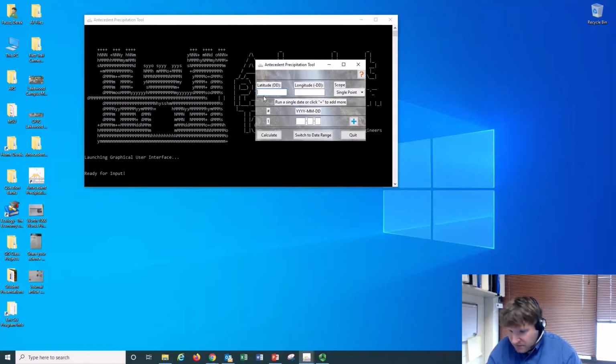So we have 47.181517 as the latitude, and then the longitude is a negative number in decimal degrees. It's negative 122.501668.